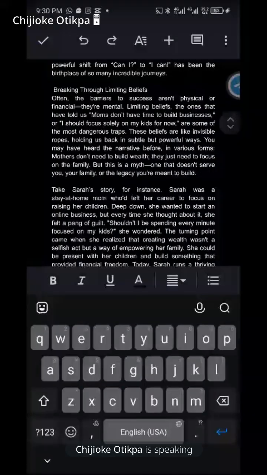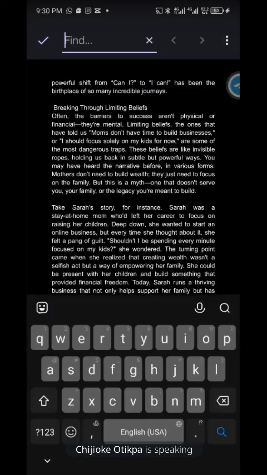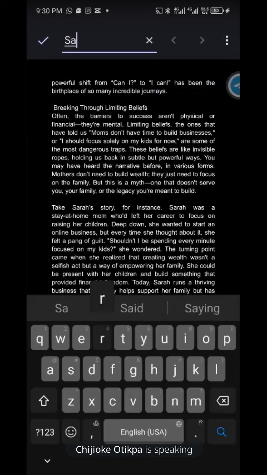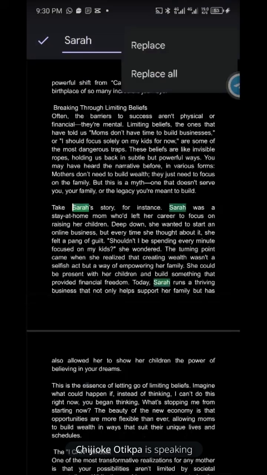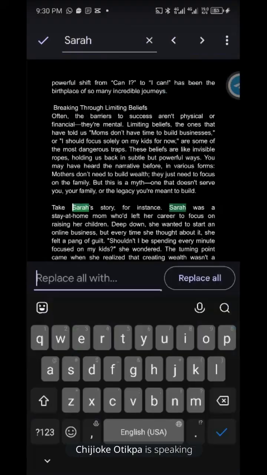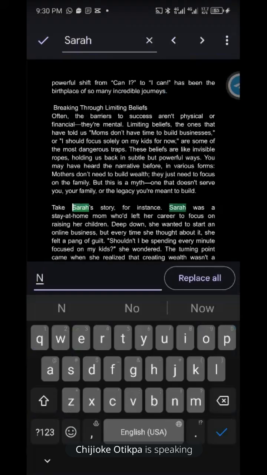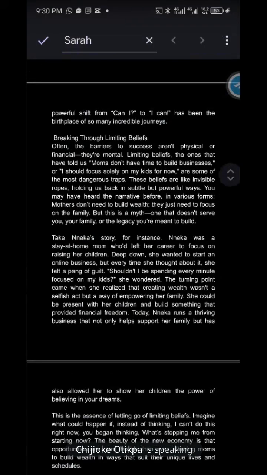You can edit. You see, find and replace, so that I'll make this more personal. Sarah, search, 3 occurrences. I'll just go and replace all. Replace with Neka, not Eneka, because I don't know whether what they are saying here is nice. Replace. So can you see Neka replaced?